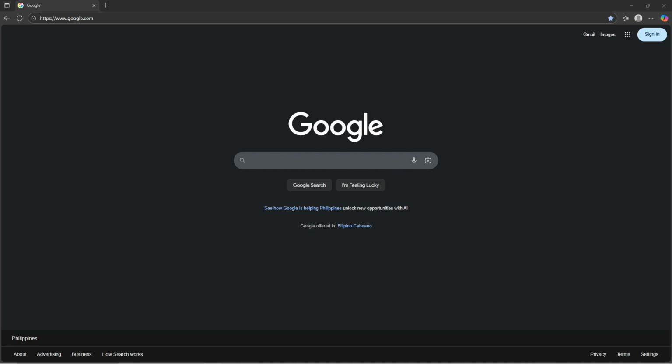To get started, you first need to open your Microsoft Edge browser. Make sure you've got it up on your screen. It's important that you're working with the latest version of the browser, as this ensures you have access to all the latest features and settings.